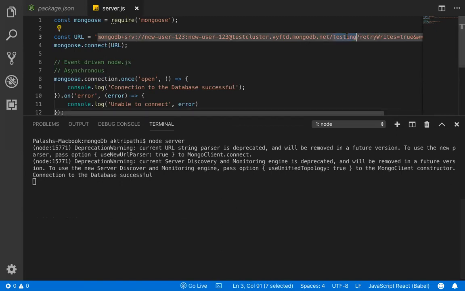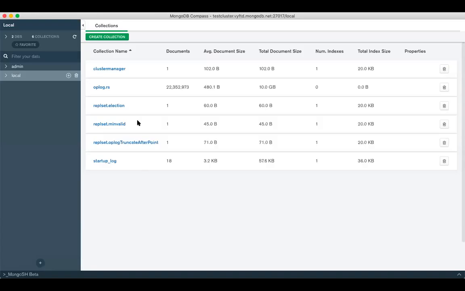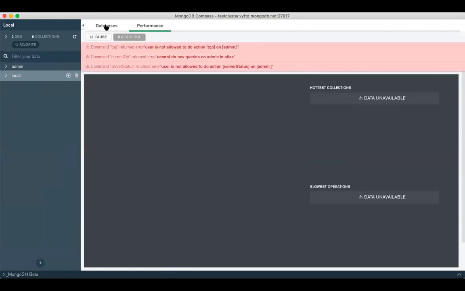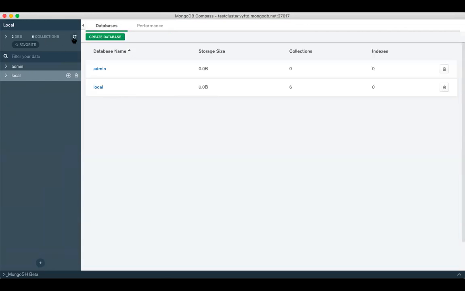So to check whether the connection is successful or not, let's see if the testing database has been created or not. So we will go to our compass, and let's refresh this. And it hasn't been created as of now. So I think I will have to refresh it again. But it says that the, okay, yeah. The reason it is not showing right now is because we do not have any tables. Cool.